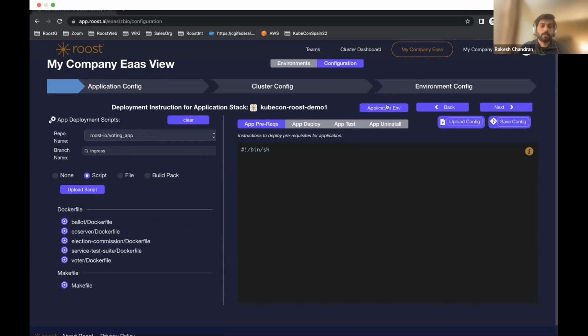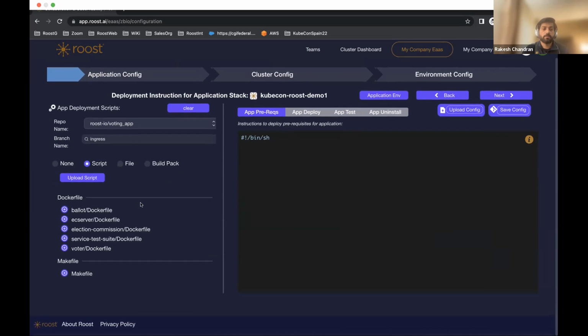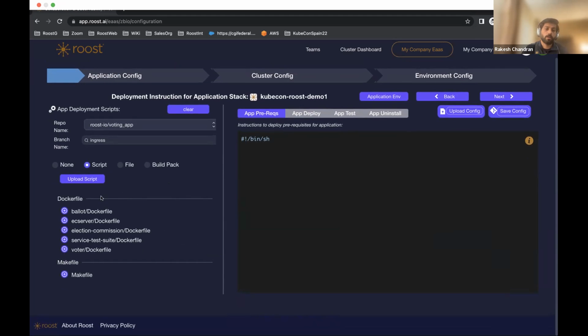And once the infrastructure is there, the second part is the application dependencies, right? When you build an application, there are different aspects of it. What are the prerequisites? And as you can see, once you give your GitHub repo, Roost automatically scans the repo and finds all the Docker files and other files existing. So you can directly add it from here, or you can give your own script or a file or a build pack. So we support all 3 options.